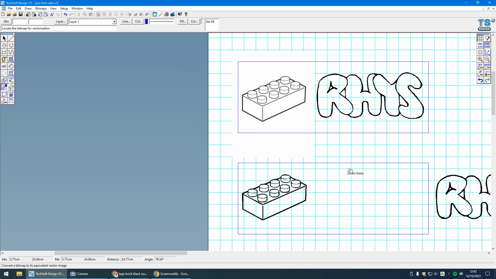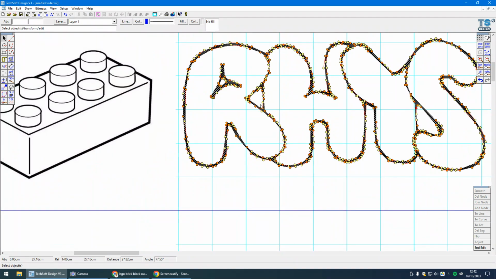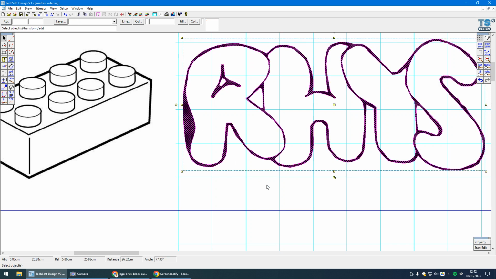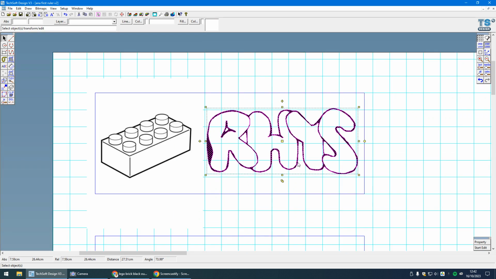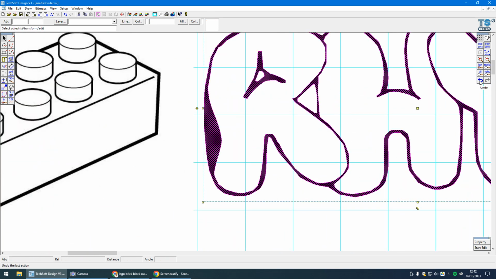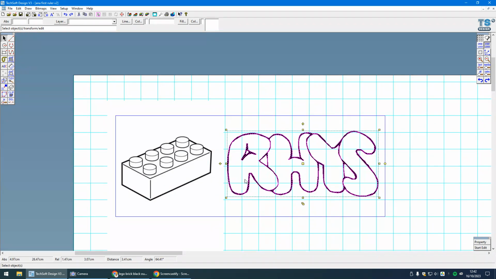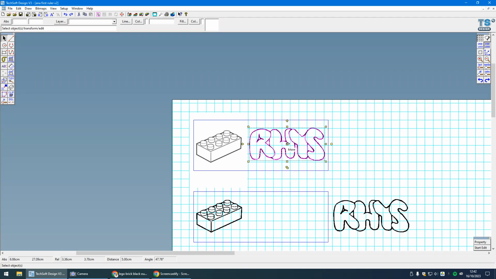Click on OK again, and that now means that bitmap has been converted into a vector. I can click on this now and go to Start Edit and see that it's made from thousands of little vectors. I can grab one of these nodes and change the text as well. That's actually quite interesting too. If you wanted to do that, you could come in and edit the text too. So that would now work.